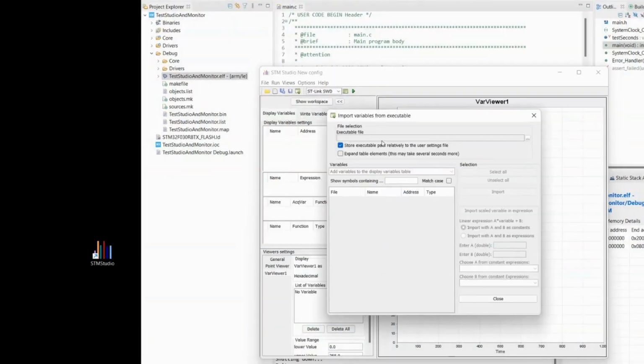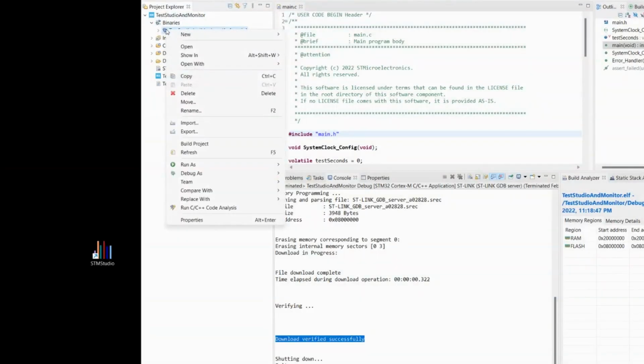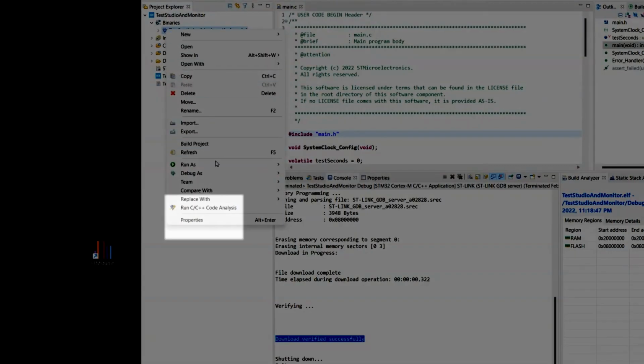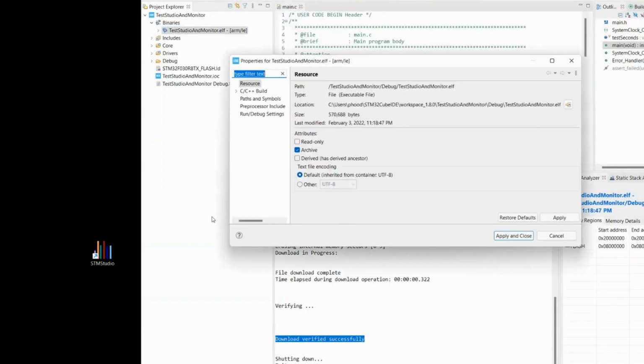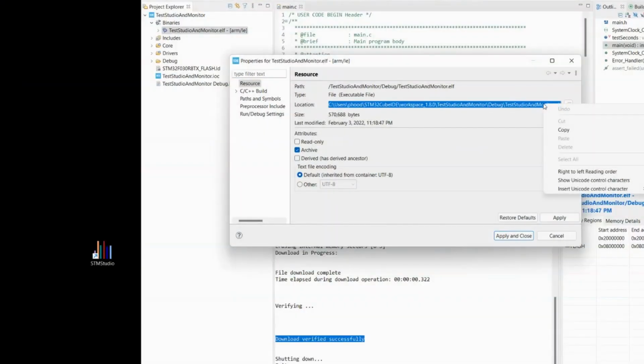We will need to locate the ELF file for the project that we just created. An easy way to do this is to go into the binaries folder of the project that we have in the IDE. Right-click on the ELF file under the binaries and click on Properties. Under Properties, you'll see the location. Just select the entire location, including the ELF file, and copy to the clipboard. You can cancel that to get out of that and go back into the STM Studio.